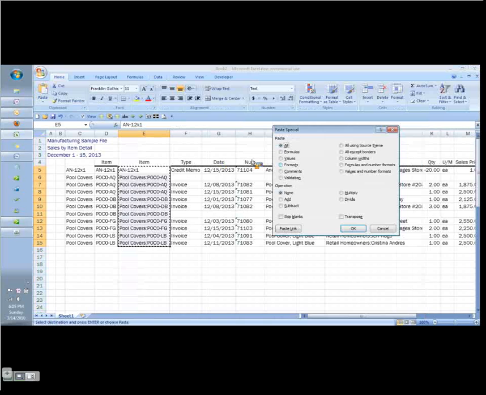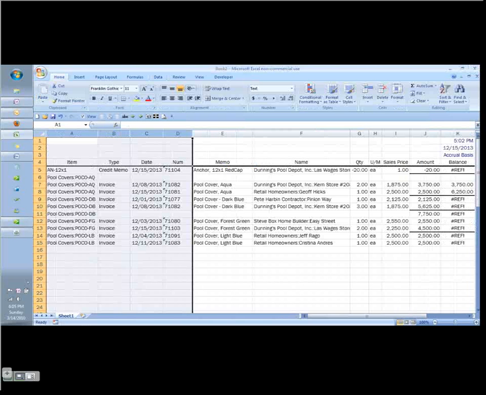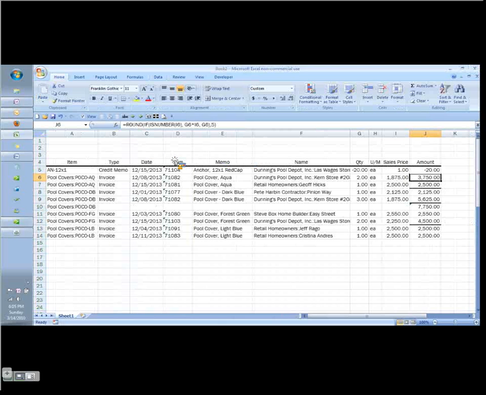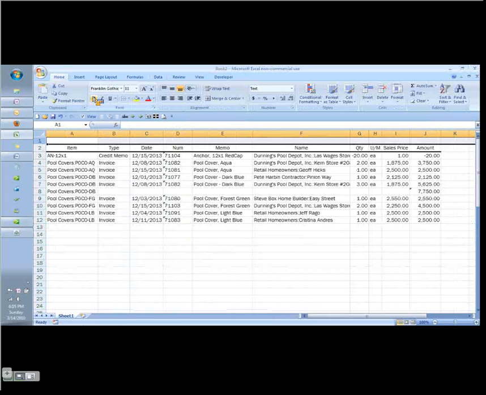Values. So that basically overwrites the formula with the actual result, which is the consolidated item description. Get rid of this. I don't care about the balance. More quick formatting. Paste the formats in there. Get rid of some of these extra lines. Now, let's play.